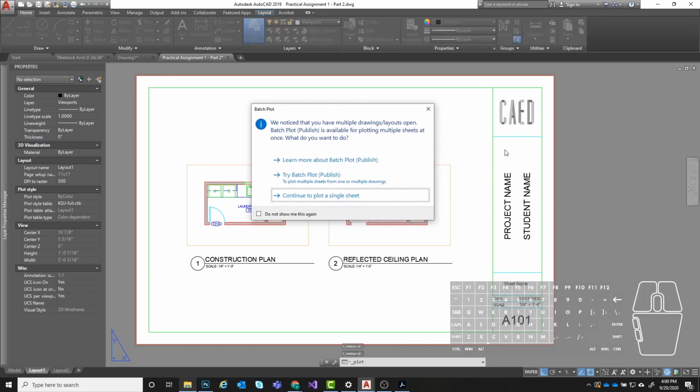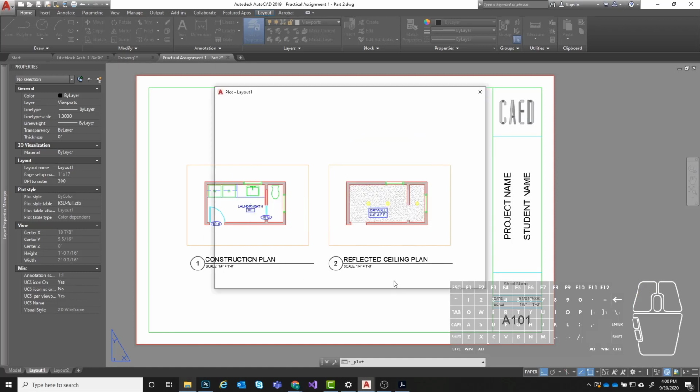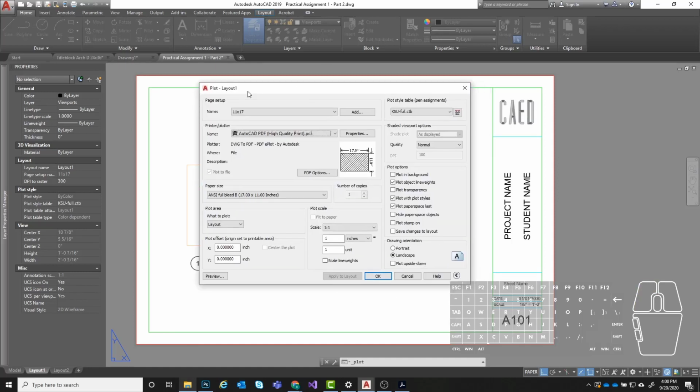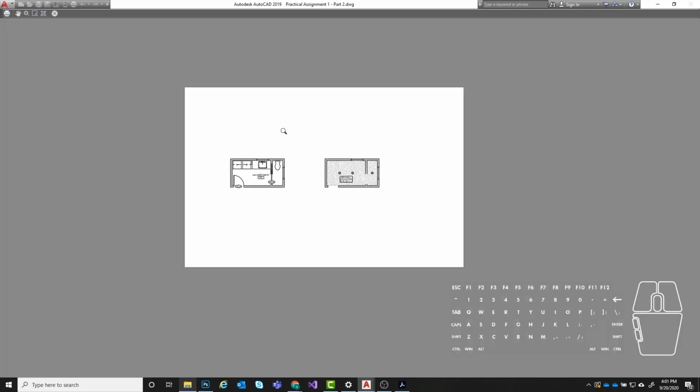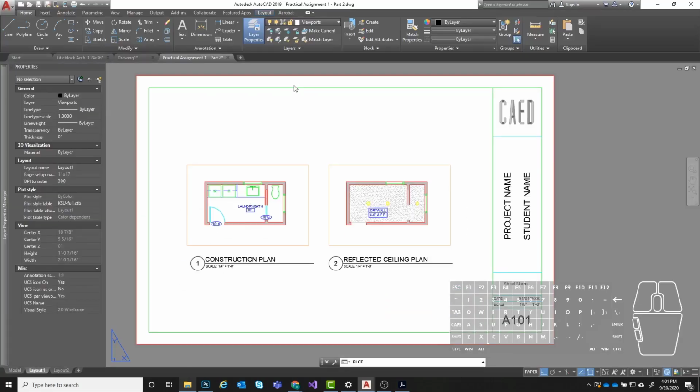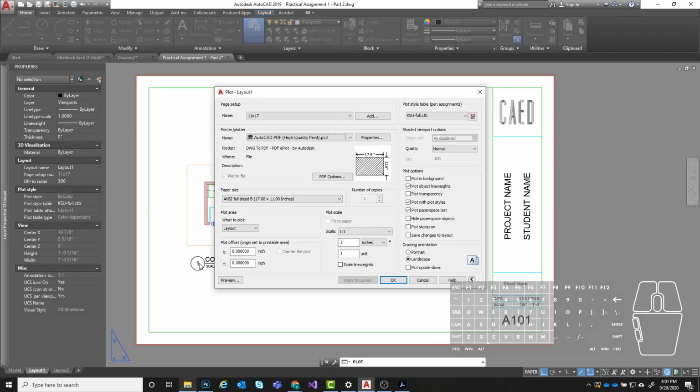And now you get this batch plot option where it's asking you, do you want to plot multiple sheets at one time, or we just want to continue to plot a single sheet? Right now we're just going to plot a single sheet. And now here is all the settings that we configured previously, our sheet size, the printer we want to use, and the plot style. If we hit preview, we can get an idea of how this is looking to make sure it looks correctly. And right now it looks like we have a problem. So my title block and my drawing titles are not printing correctly, so I'm going to need to modify that.